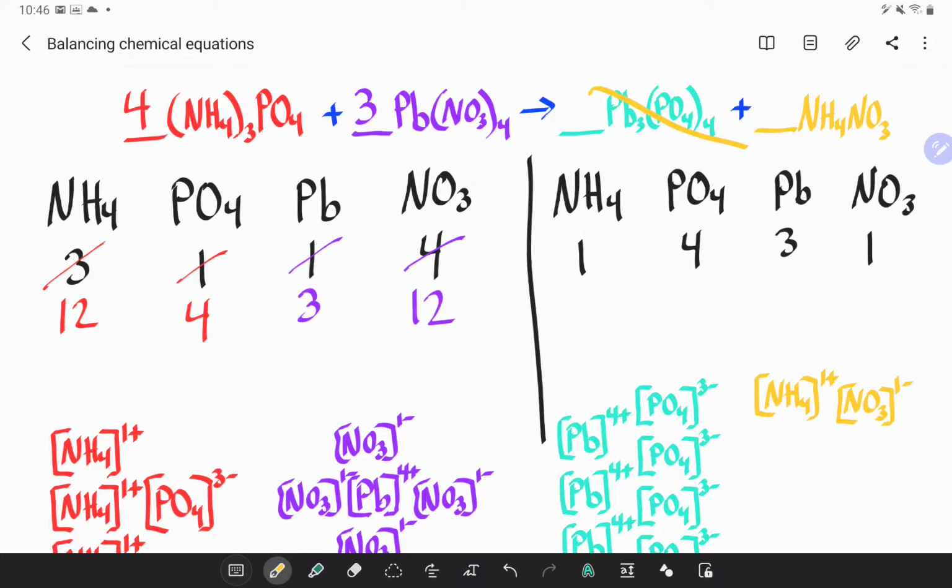This has nothing to do with NH4s, so I know that I'm going to add my number right here. And I need to figure out what number I need to put here in order to get 12 NH4s. If I put a 12 there, then I'll have 12 NH4s and 12 NO3s. So by doing that, we have now balanced the left side and the right side of the equation.